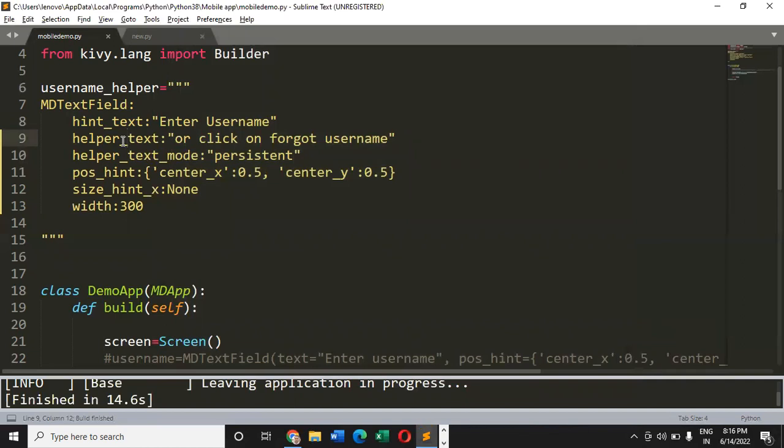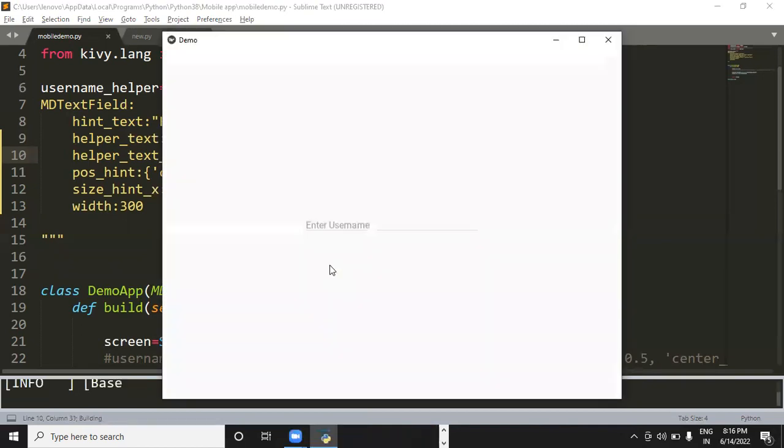Right. Now there are two types of mode you can define for this helper text. One is this persistent and the other one is on focus. So if I write on focus in place of persistent, right now I'm not seeing that text, but the moment I click this input box, the text will be visible to me. See, that's the difference between persistent and on focus. If I again click here on this white screen, the text will go away. If I click on this input box, the text is again visible to me.